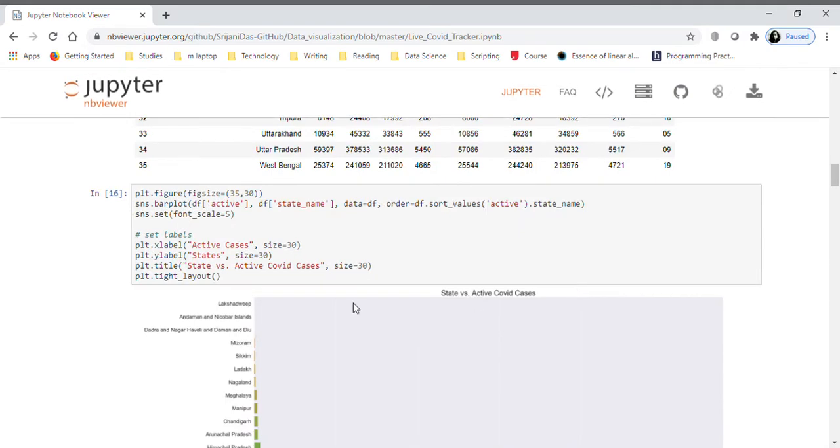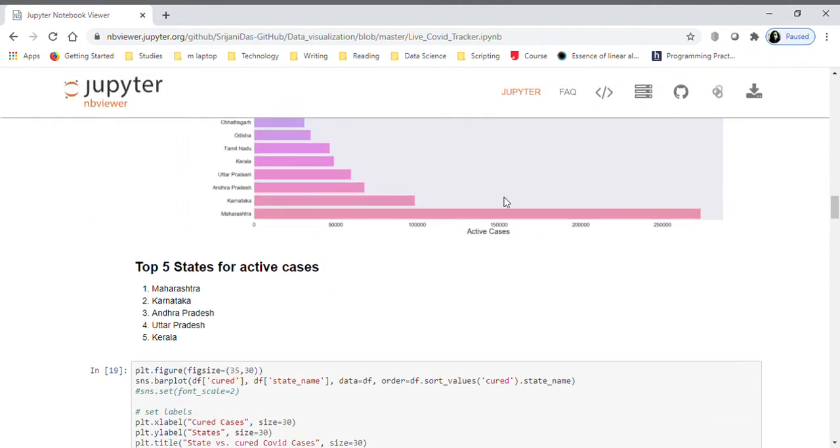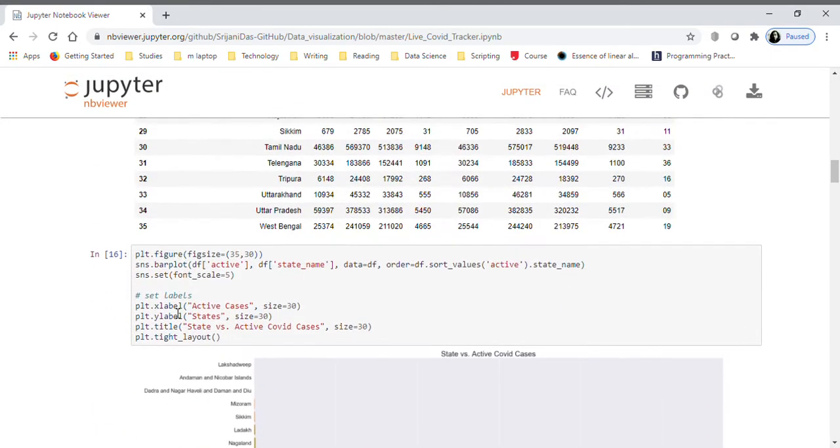As you can see here, I have used a bar plot from Seaborn. First I have given a pretty big figure size here, and in the bar plot we have to give x, y, and data. Of course, x is the number of cases, active here. State-wise we want, so we have given state name for y.